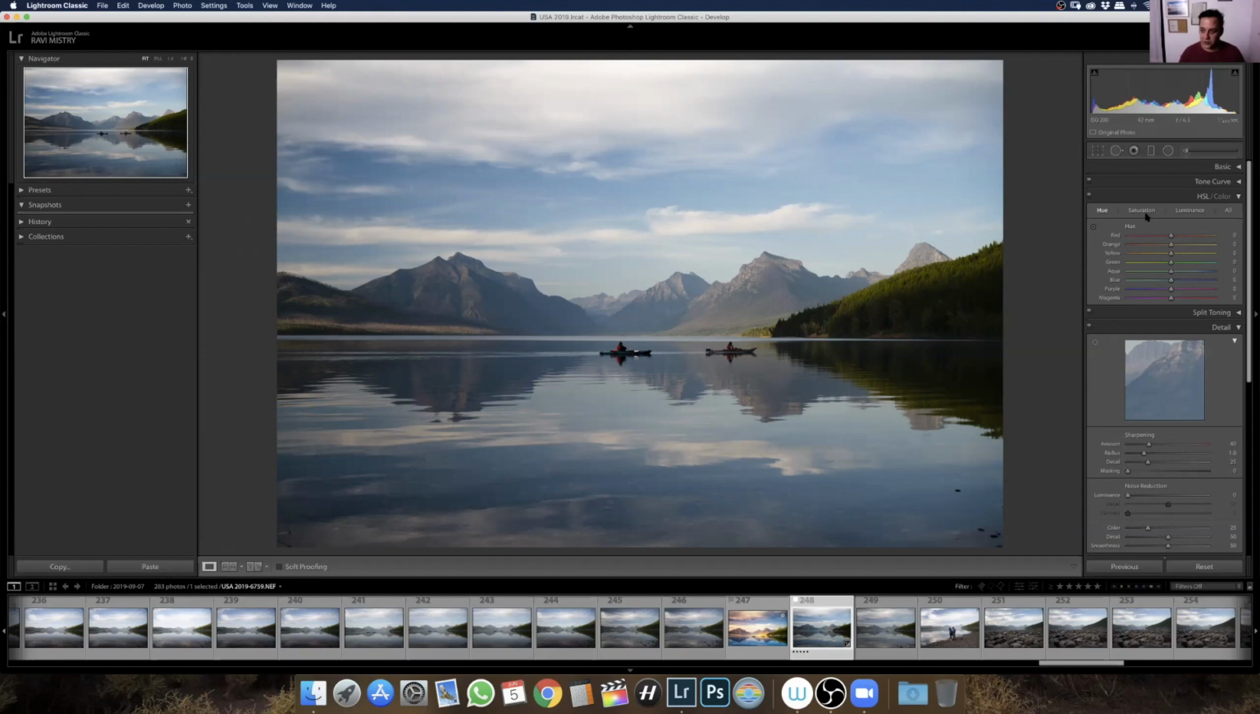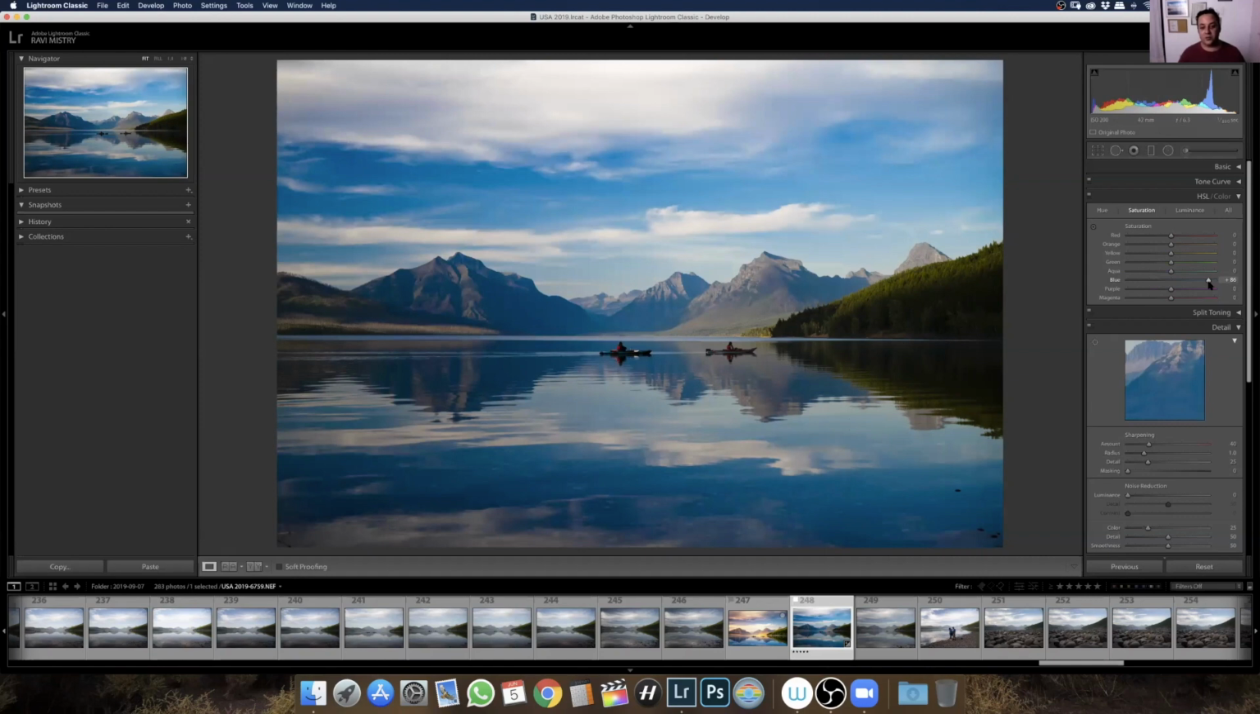Next thing is the saturation. Saturation is the intensity of a specific color. So let's say we increase blue. As you can see, it is increasing the intensity of the blue color quite dramatically. But if we increase orange, it will increase the orange, as you can see in the mountain.